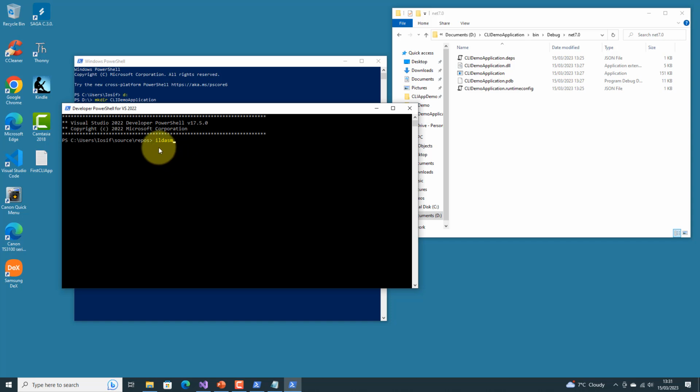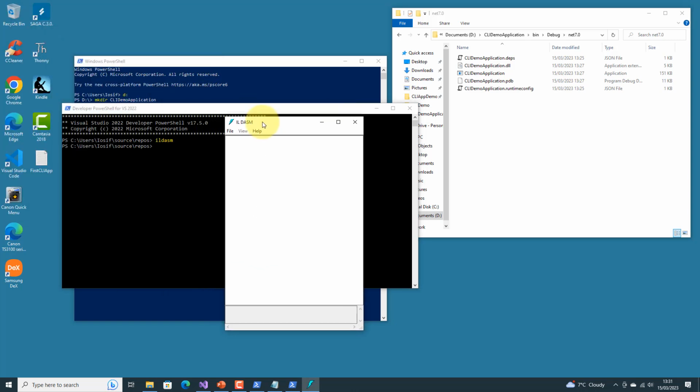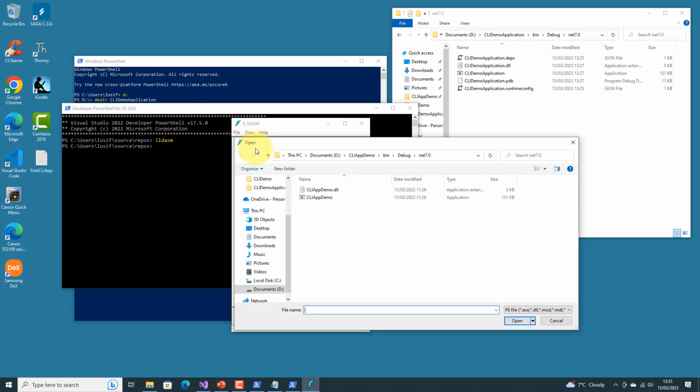Actually, this is the intermediate language disassembler, yeah? So it's the editor for the intermediate language disassembler. Enter. The editor is launched, as you can see. Go on File, Open, and now I'm going to open this DLL file to see what is inside.